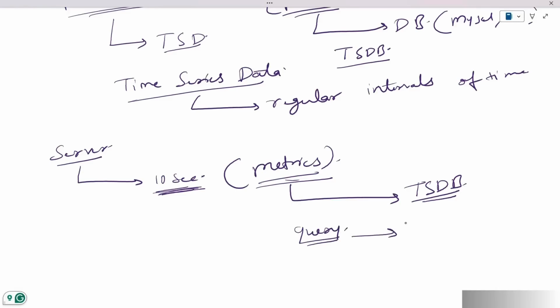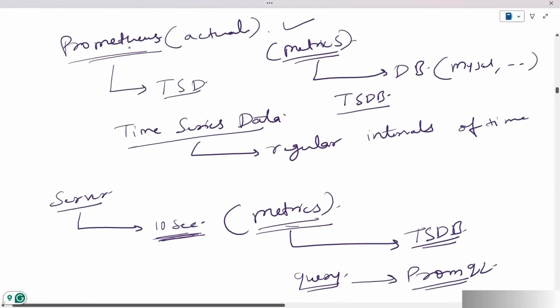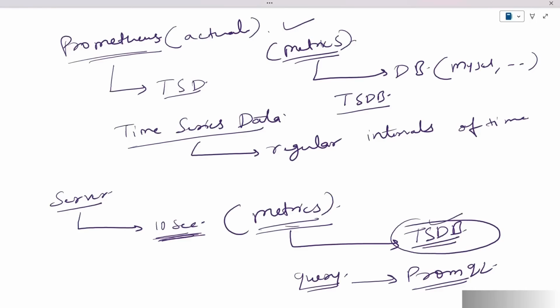Now these queries are written in a specific language. That language is known as PromQL. Again, why does Prometheus use this specific database? Because it makes it much easier for Prometheus to access the metrics or data that is collected. So now we are very clear that Prometheus is a time series data source, which collects metrics or data at regular intervals of time, and Prometheus is the component that is going to perform the monitoring.